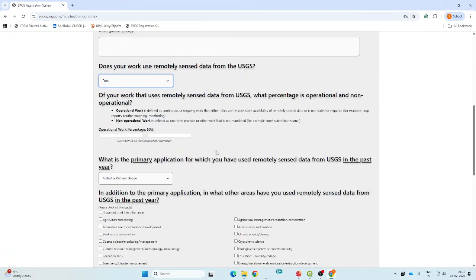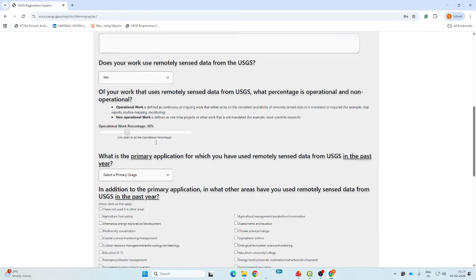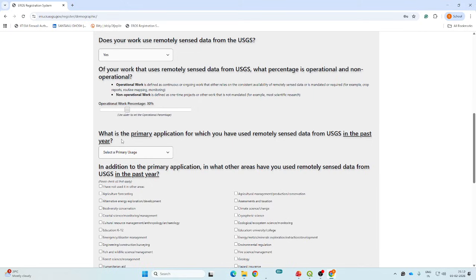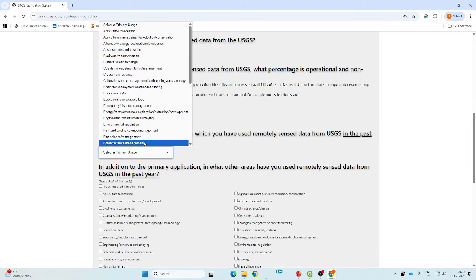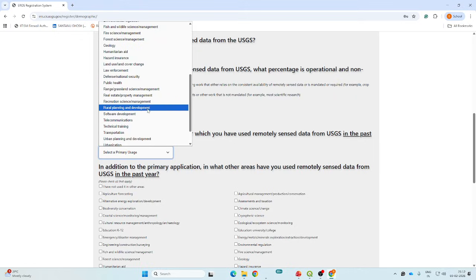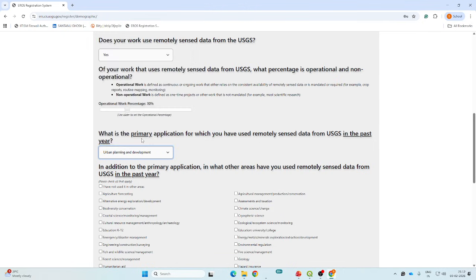Check here. After that, does your work use remotely sensed data from the USGS? Yes. After that, how much is it required? You can choose 0 to 100%. Since you are a beginner, you can say 30% of your work uses USGS data. Then, what is the primary application for which you have used remotely sensed data from the USGS in the past year? You can choose any of the products. For this I am using urban planning and development.